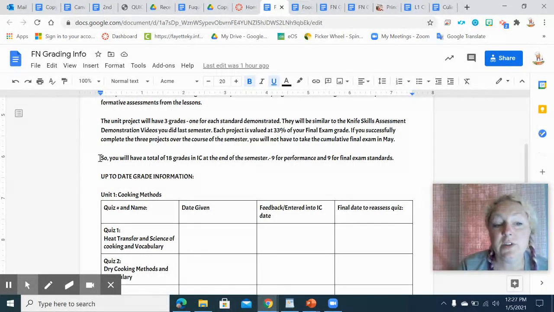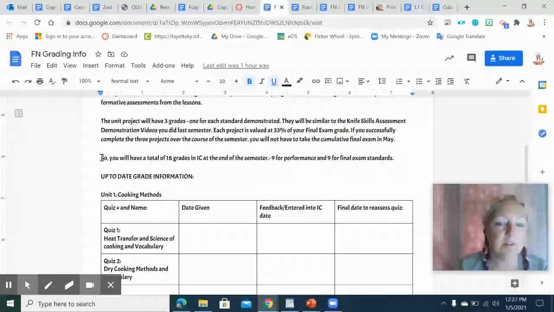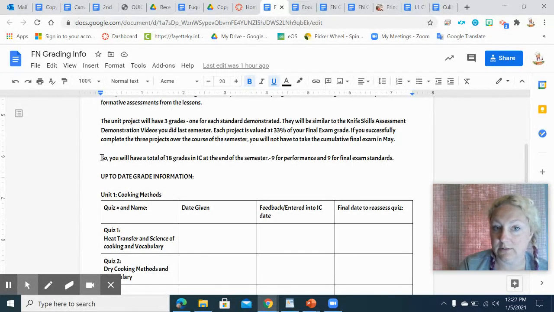So essentially, you're going to have 18 grades in Infinite Campus that are summative for this class by the end of the semester. 9 quizzes, 9 project grades. 3 projects, but 3 different standards for each project. Those are your performance grades.